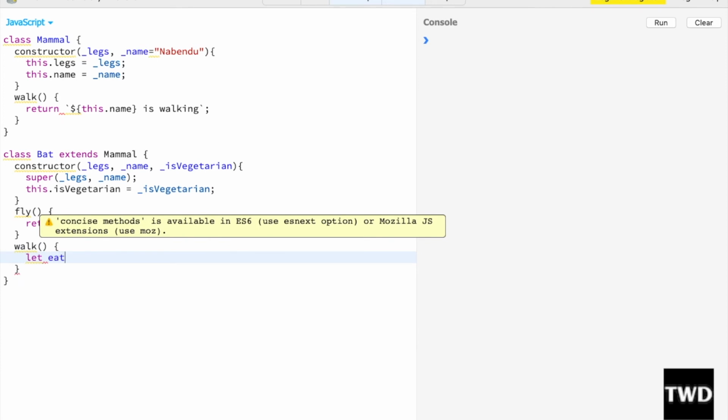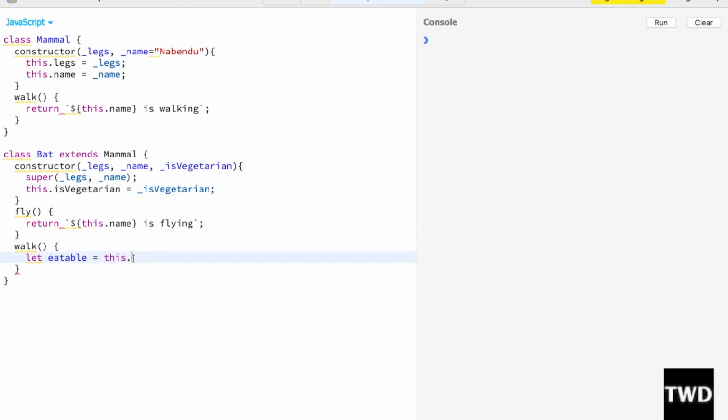Let eatable equal to this.isVegetarian. Here we are using a ternary operator: if it is a vegetarian, then carrot, or else it will eat bug. Then return super.walk with `${eatable}`. We have to use the super keyword. So super means we are referencing the Mammal class, super.walk.